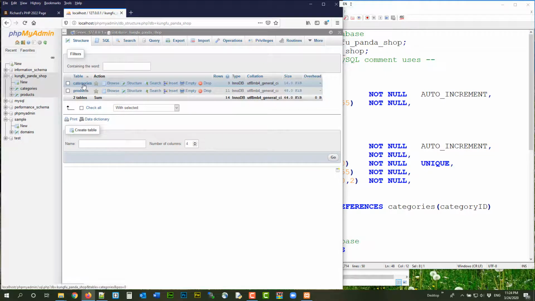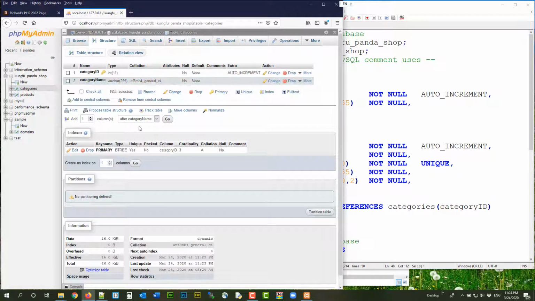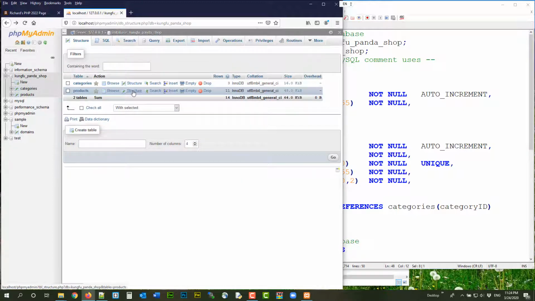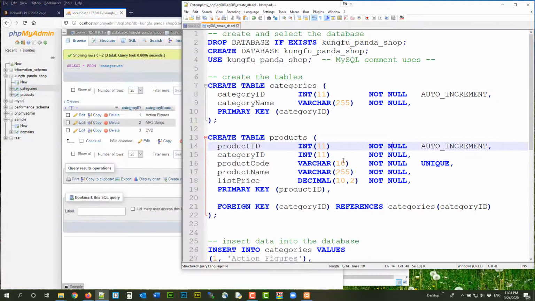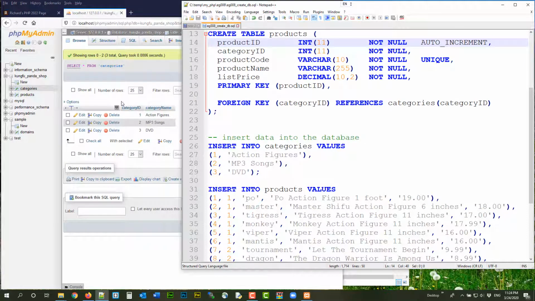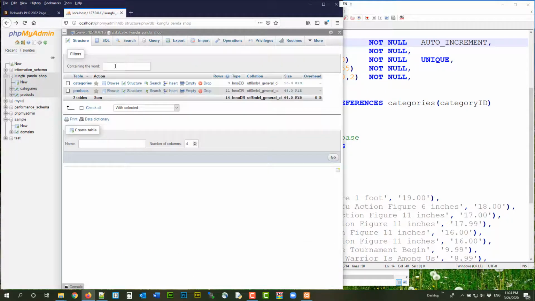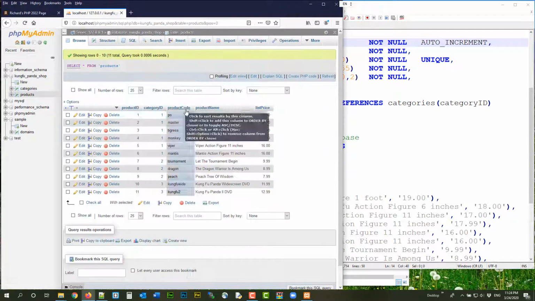Inside it has two tables, categories and products. You can look at the structures here. Category structure, product structure. You can even browse the content of what we have inserted here: action figures, MP3 songs, DVDs, and all the stuff in the products table.